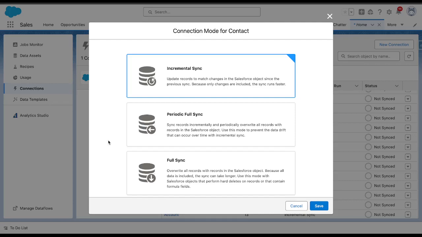So that's why in a couple of scenarios we need full sync, where maybe hard deletes are there, or formula fields are there. Then in those cases only we need full sync. Otherwise, it is recommended to have incremental sync.